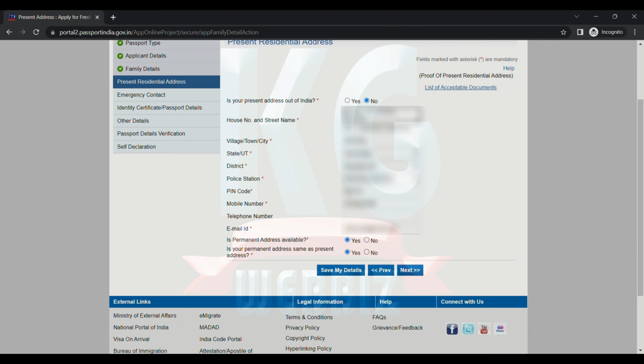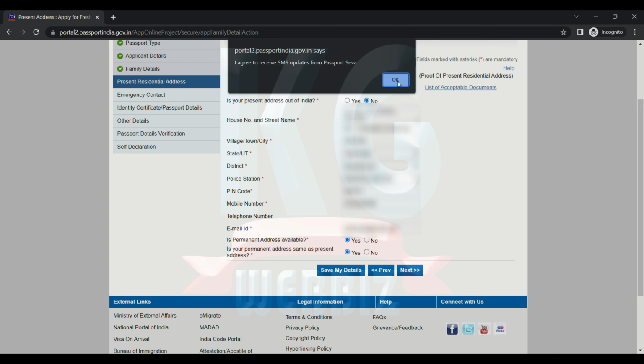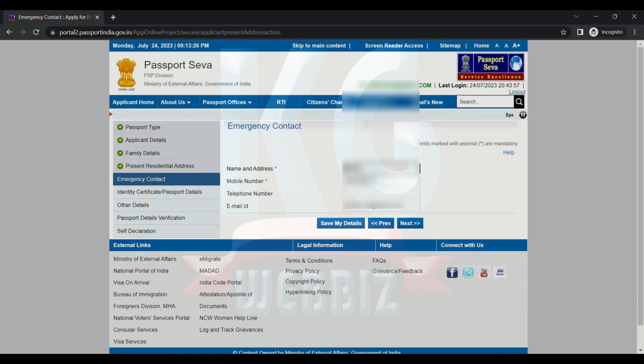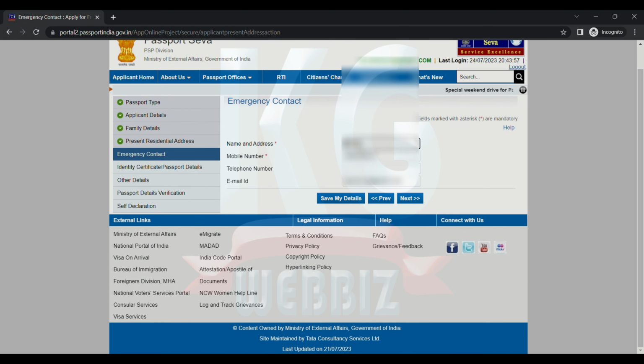So in the next, it would be the legal guardian or father's, mother's details. I have provided. And next, so this is the present address and contact information. Also, we need to check whether the present address is same as permanent address. Click next, and we need to read that warnings and accept them. This is the emergency contact wherein I provided the details and click next.